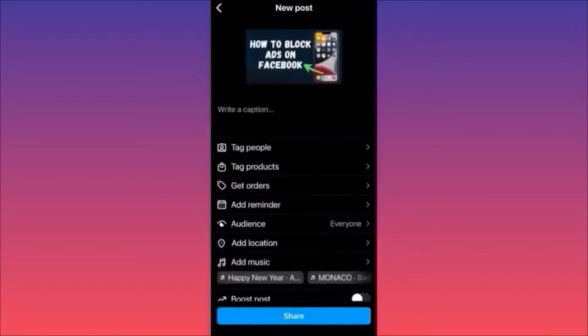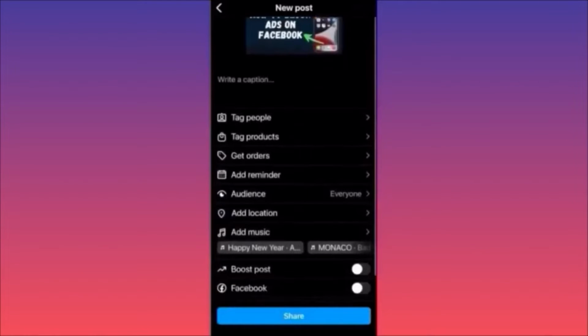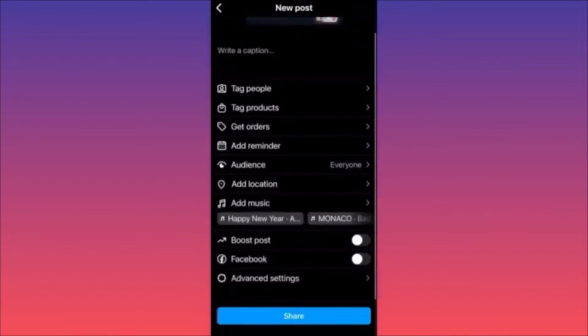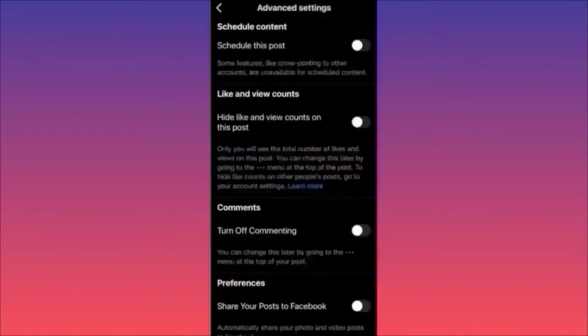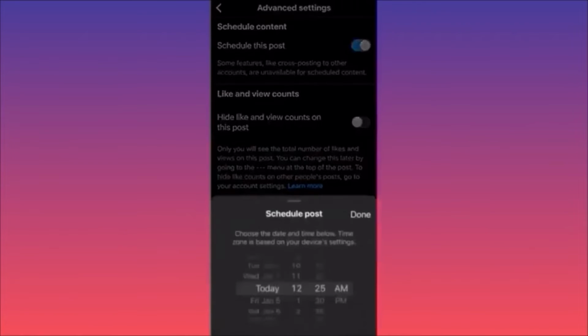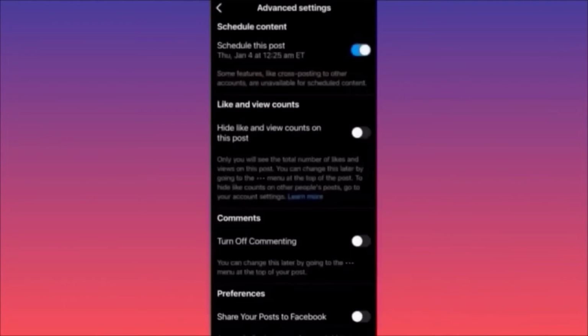You can press next, and then you have a very small interesting option over here, which is essentially schedule the post, not posting it. If you click advanced settings, you can click schedule this post. When you do this, you can schedule the timing, the date, the AM or the PM, and then you can simply click done. And there you have it, your post will be scheduled for posting at this time at this day.